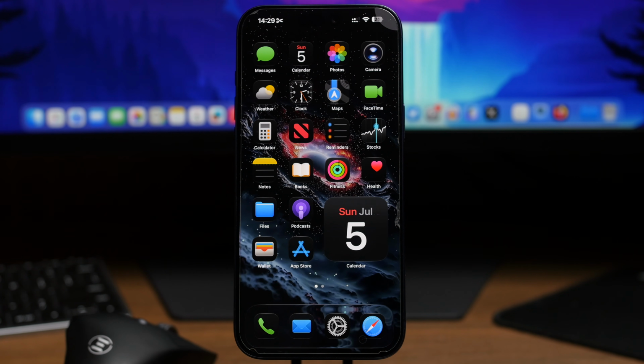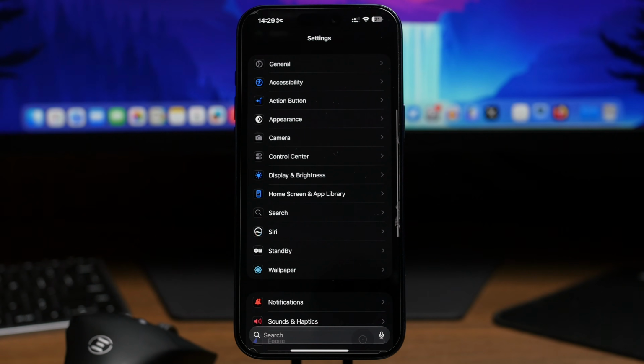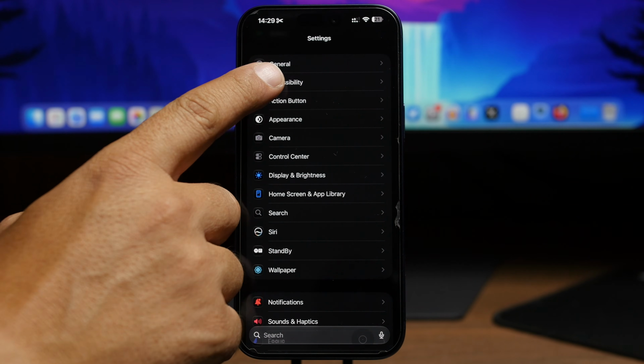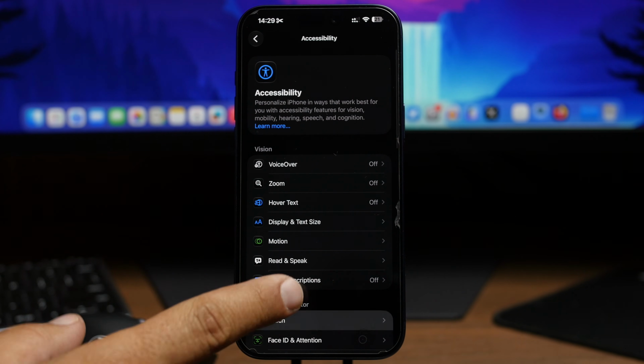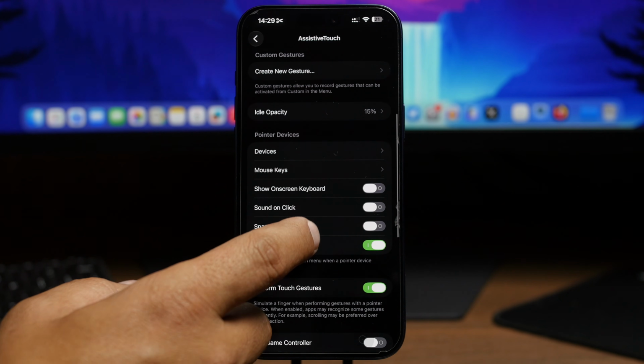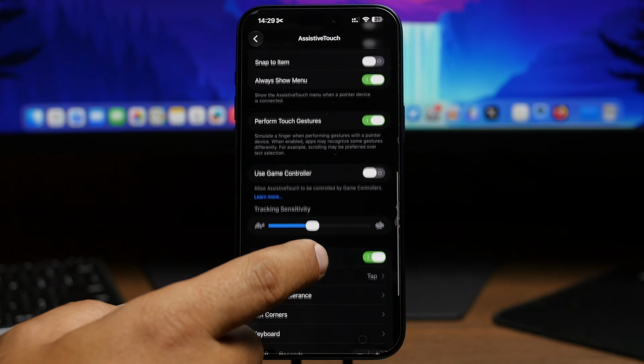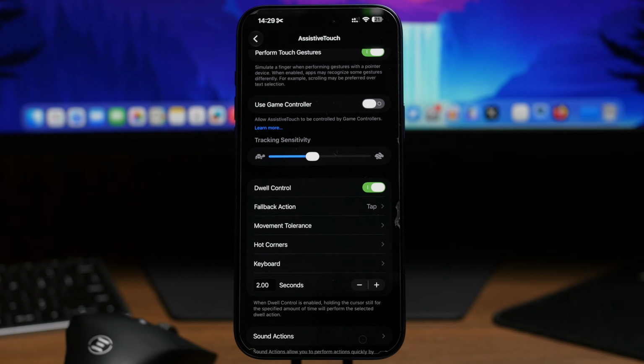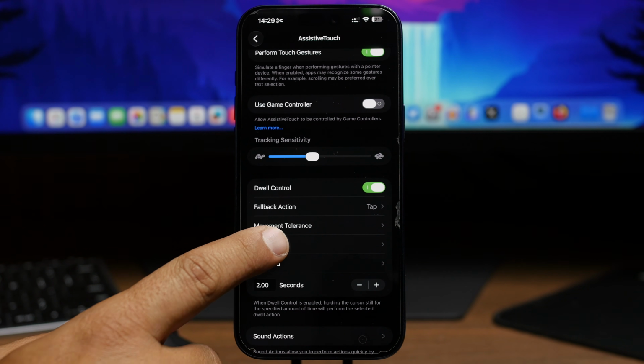So all you have to do, of course, is have a mouse connected via Bluetooth to your device, whether that be an iPhone or an iPad. And then all you have to do is head under the accessibility settings. Right here, go to touch and go to assistive touch. Right here, what you need to do is go ahead and enable dual controls. You enable them right here and then head on to hot corners.